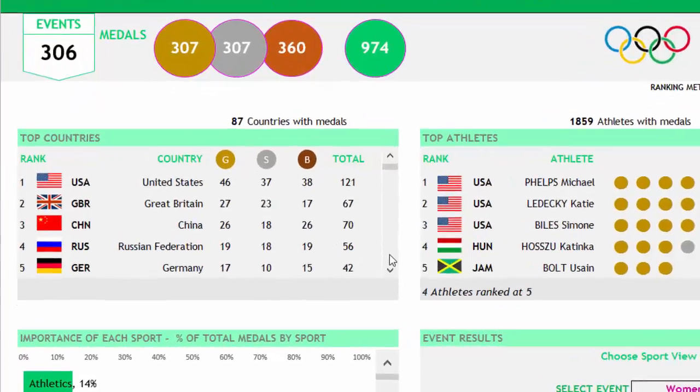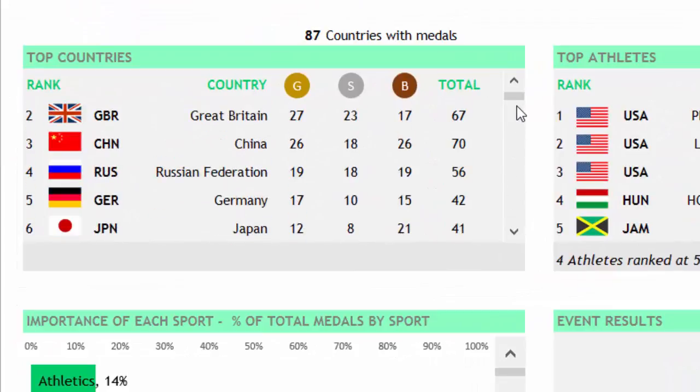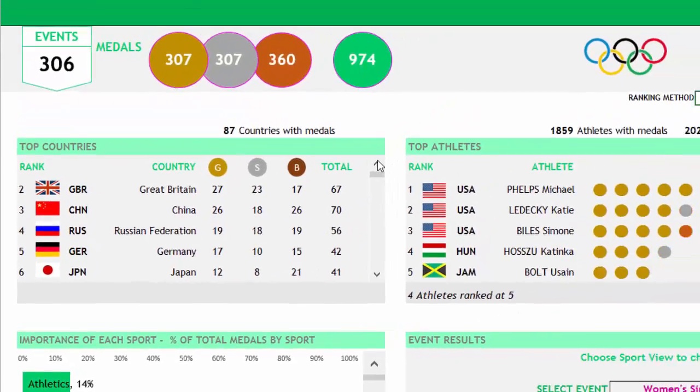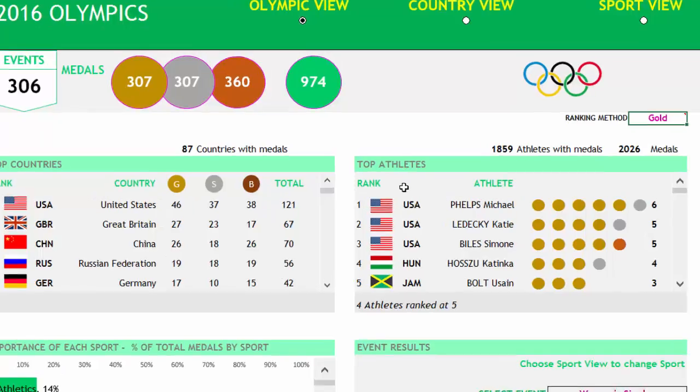There is a scroll bar which you can use to scroll down and see more countries down the list. And you can always come back to the top spot, so to see the top 5 at any point of time. And now the table on the right is the top athletes for the entire Olympics.